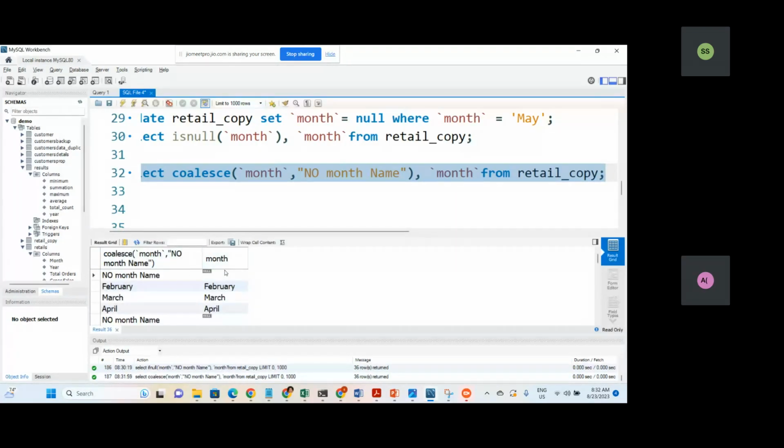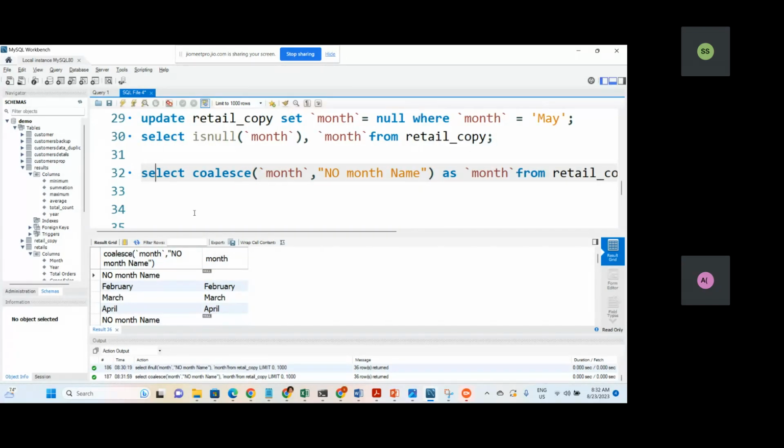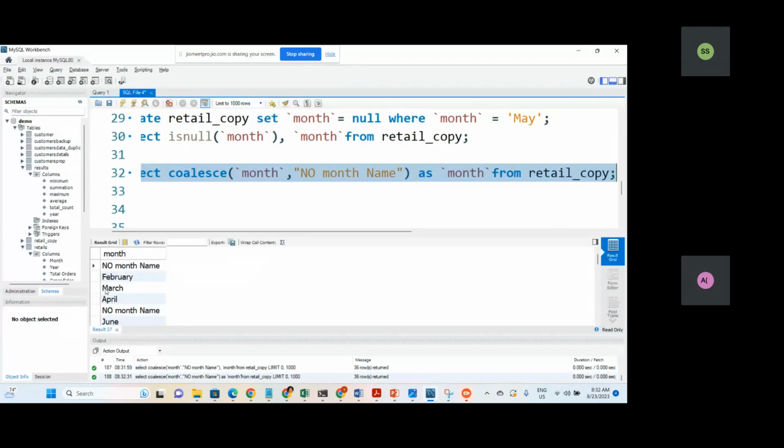See here, COALESCE checks the month column, and wherever the null value is present, it just replaces that null value with the column name. We can simply rename it. You don't need to represent it like this. If you want, you can update the null values by using the COALESCE function as well.